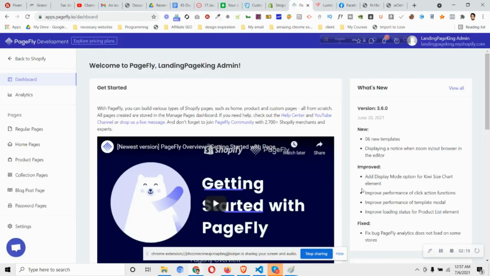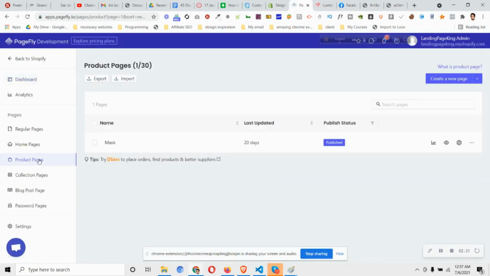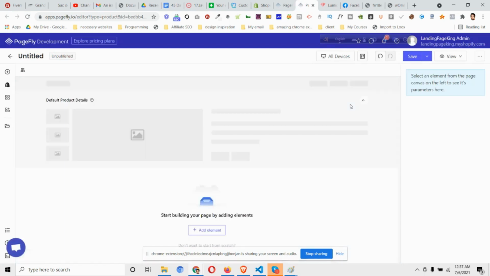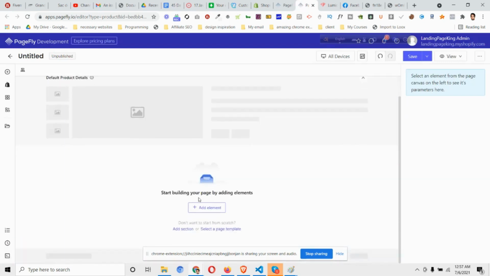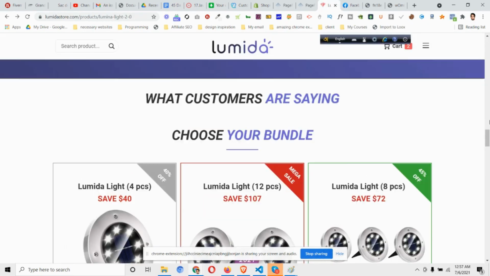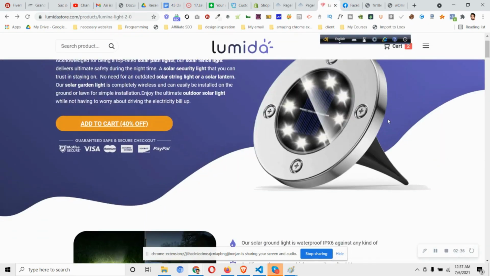As we are making it for a product page, I will go to the product page section and click on create a new page. This will open the Pagefly interface to design that page. Then first of all, I will analyze the layout and how we can approach it.